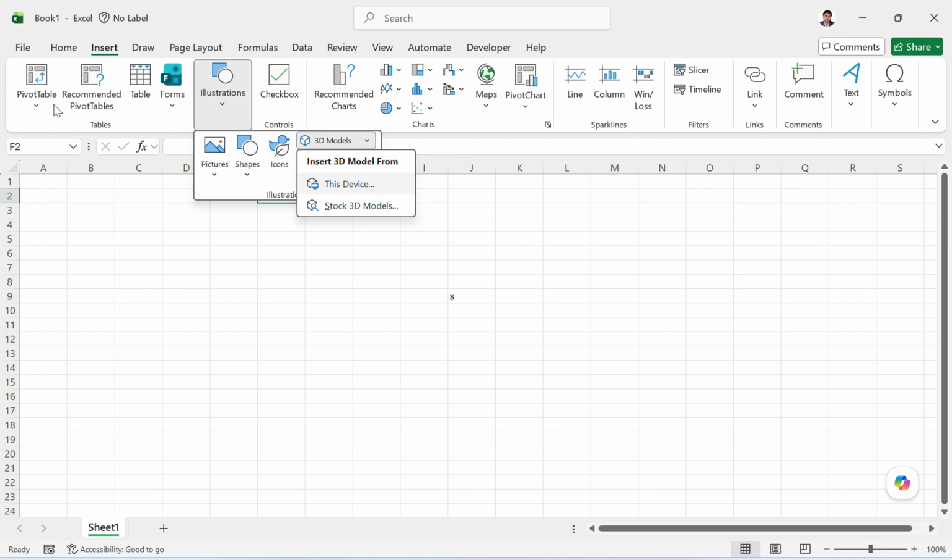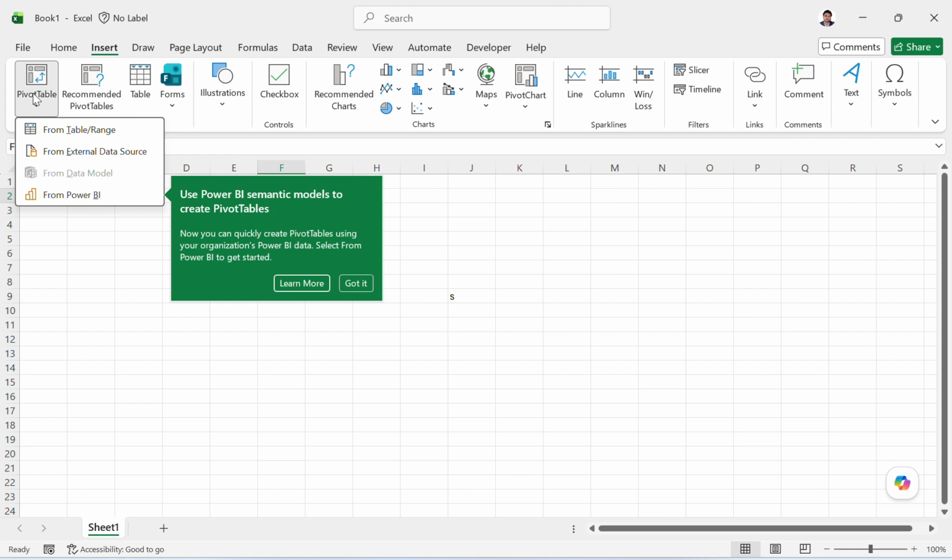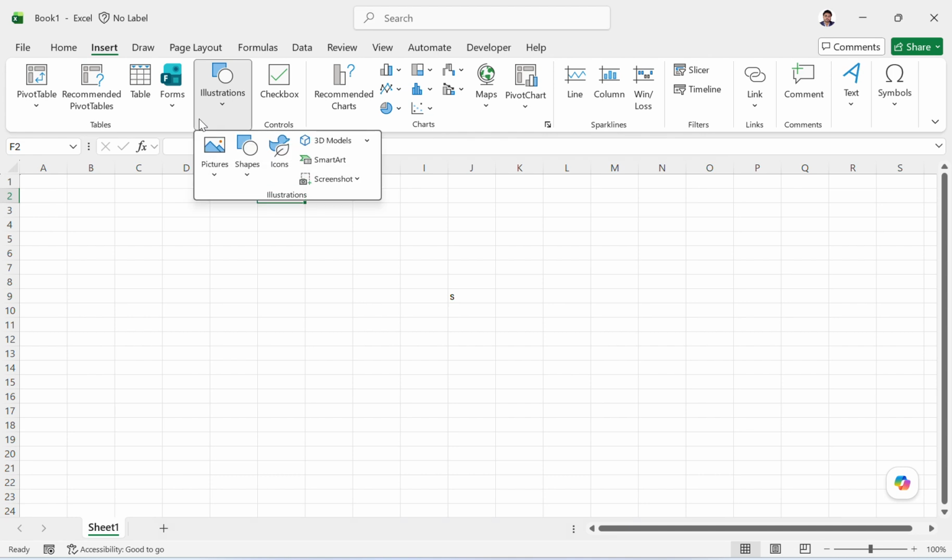And if you want to analyze data, there are various types of functions available in Microsoft Excel that you can use. In a very easy way, you can use the pivot table, and through the pivot table you can analyze the data. So these are some important aspects of Microsoft Excel.